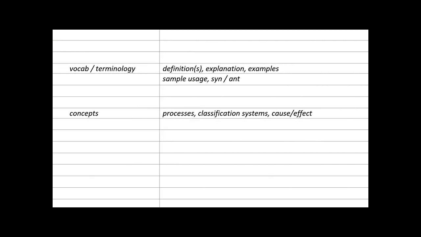Concepts are also types of keywords for the left column. Each subject or topic may have its own processes or classification systems that you need to understand. For example, the water cycle or cell division in a science class might be considered concepts, or the parts of speech in an English class. Cause and effect relationships are also concepts. You put the cause in the left column and the effect or effects in the right.